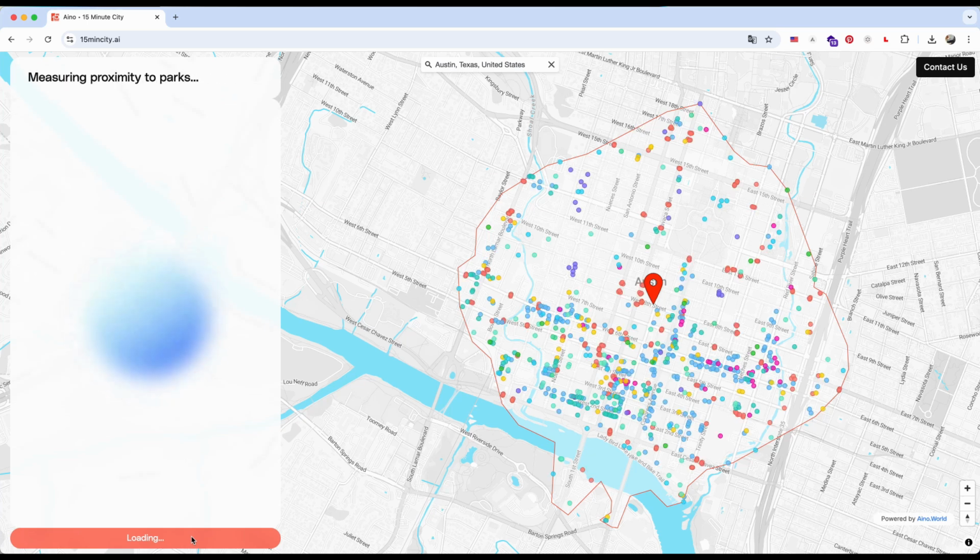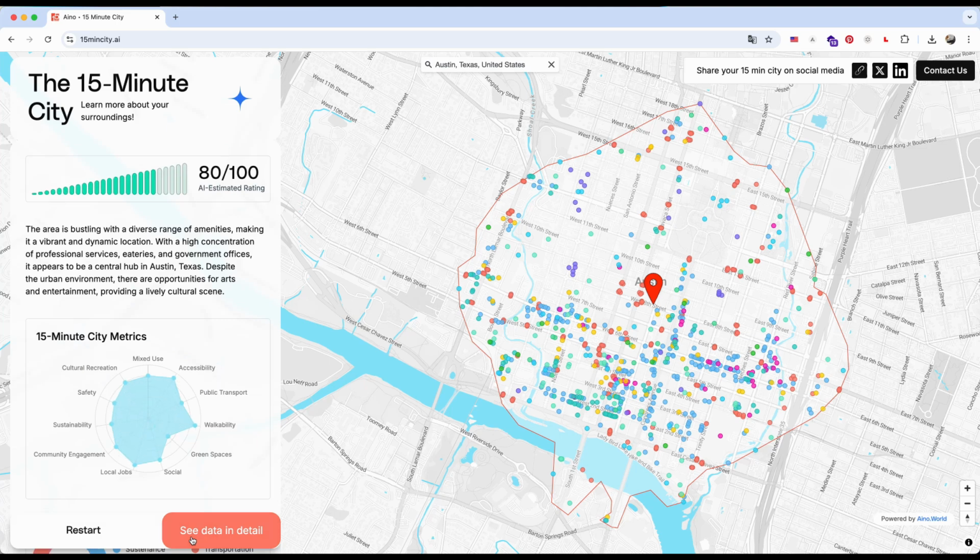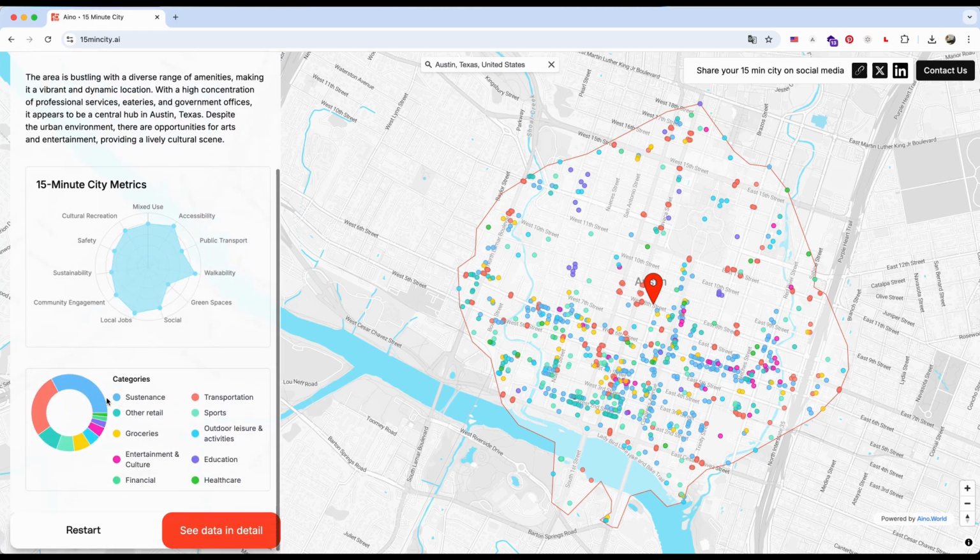After about 30 seconds, the AI provided a full 15-minute city report, breaking down walkable access to key services. This area received a score of 80 out of 100, with AI analyzing hundreds of nearby amenities. From cafes and shops to parks and public transport, the system identifies how easily residents can reach everything they need within a 15-minute walk or bike ride.